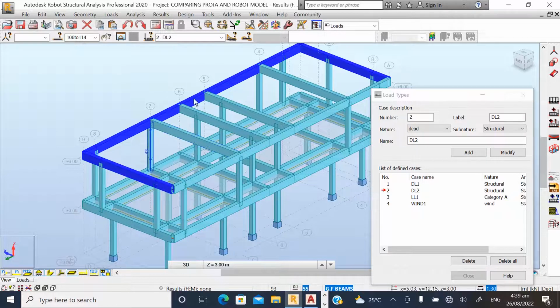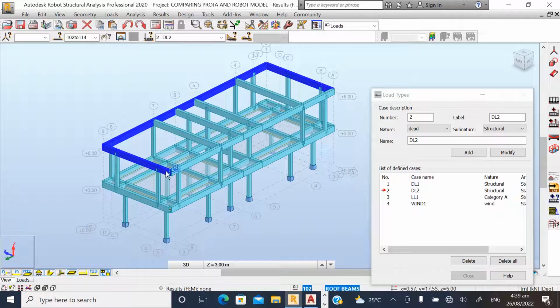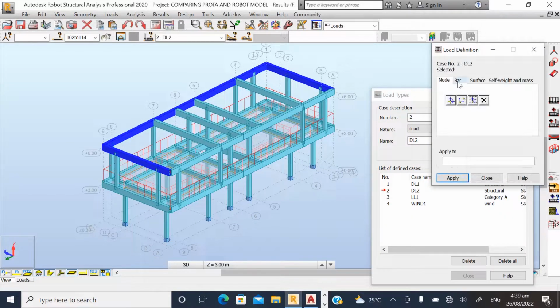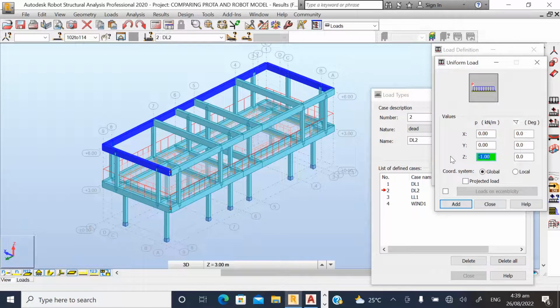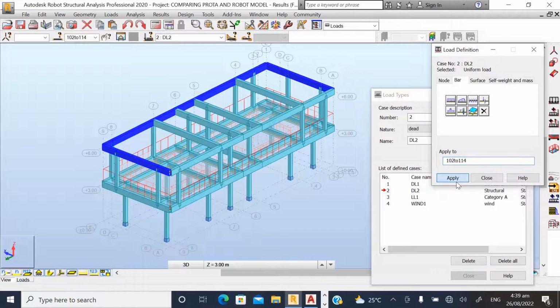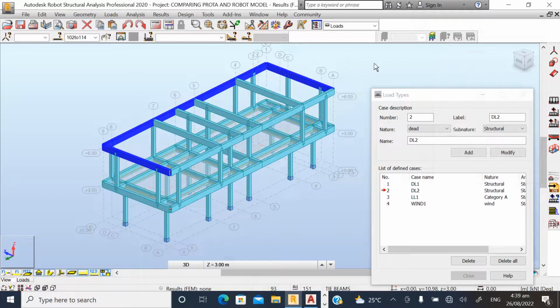Alright, after carefully selecting the beams that would support the parapet wall, I will just go to load definition, bar load. I will add a new load, and the value of the load is exactly what we used in Prota Structure, that's 3.47. So I will click on add, then apply, close. Alright, now I have added all the loads to the structural members except the wind load.